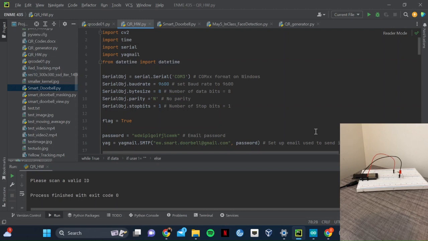If they don't, access denied will be printed to the console instead, the LED will flash, and an email of the camera frame will be sent to the system admin, which in this case is me. After about 4 to 5 seconds, the system will reset and lock again. Now, I'll do a quick code walkthrough.